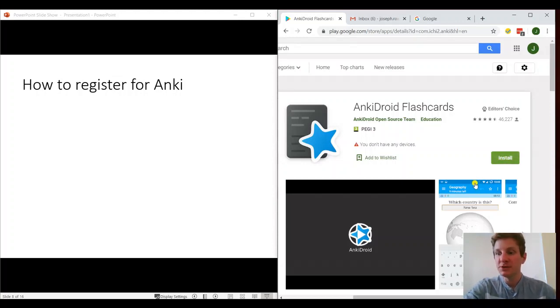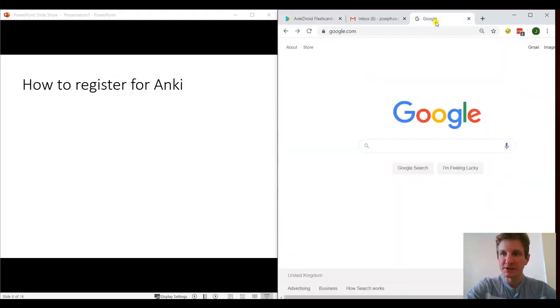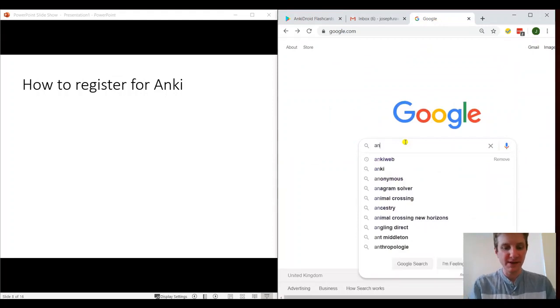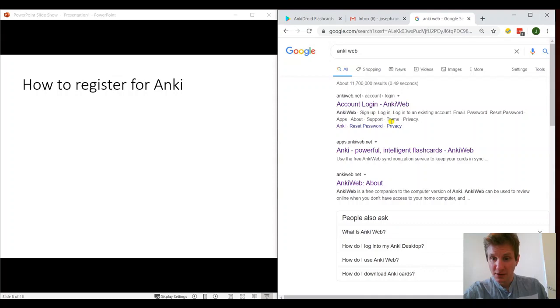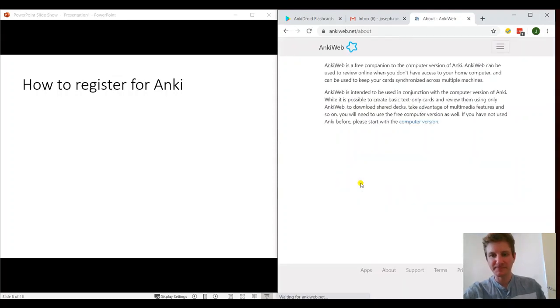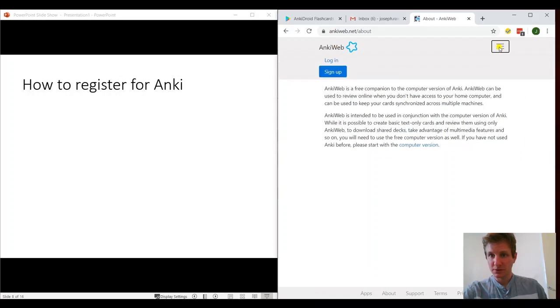Now, because I'm using my laptop now, I'm also going to show you the web version. So you go to Google, type in Anki web, and then click on this one, ankiweb.net. I'm going to click there. And then yes, you have to click on this one. This is for the web version. You need to click on here and then click on sign up to make an account.